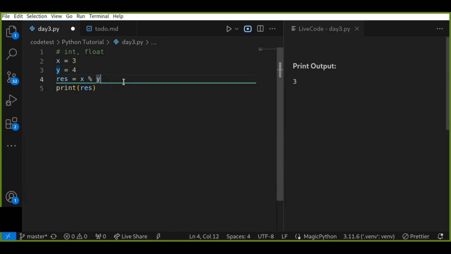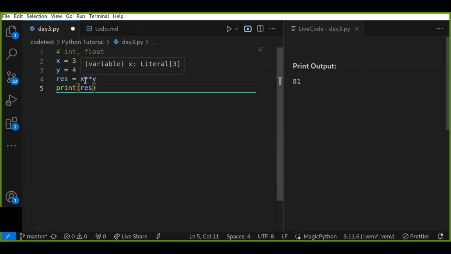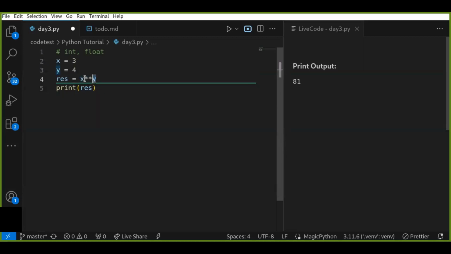The other arithmetic operator is power or exponent. For example, x exponent y. This is the exponent operator when you use a double asterisk. It performs x power to y. 3 to the power of 4 is 81. That is exponent. It performs an exponential or power calculation on operands.